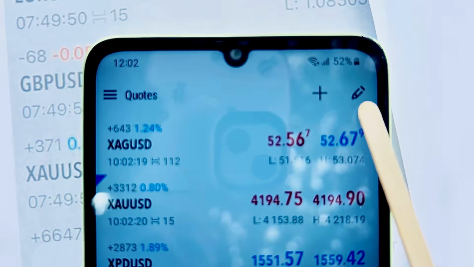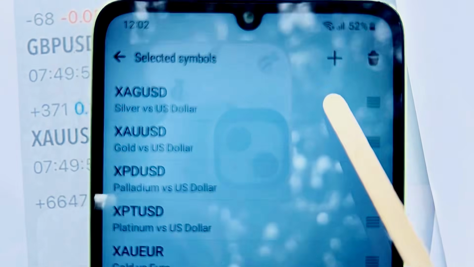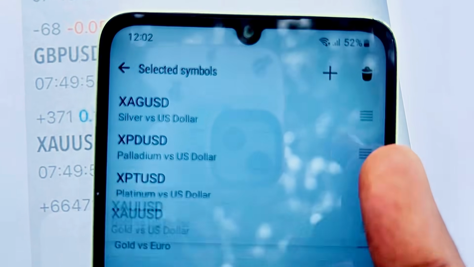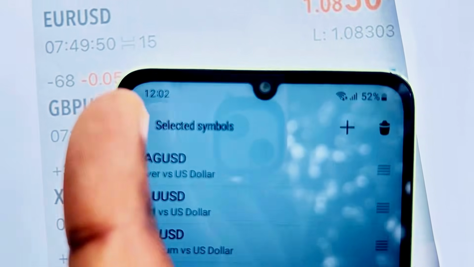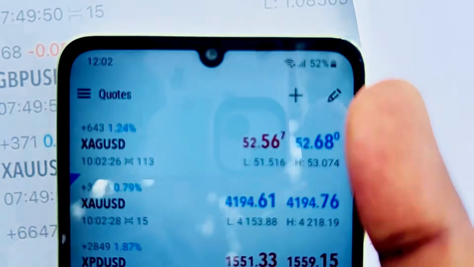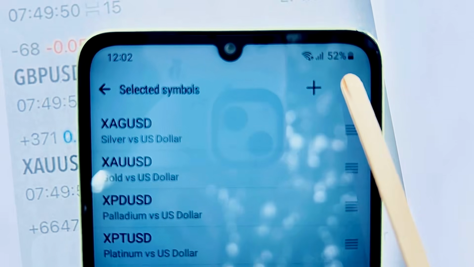All right, we have this pencil icon here to actually adjust the assets the way you like them to be here, and that and that and that. It's that simple. You go back. All right, you can also click here and delete if you don't want it anymore.